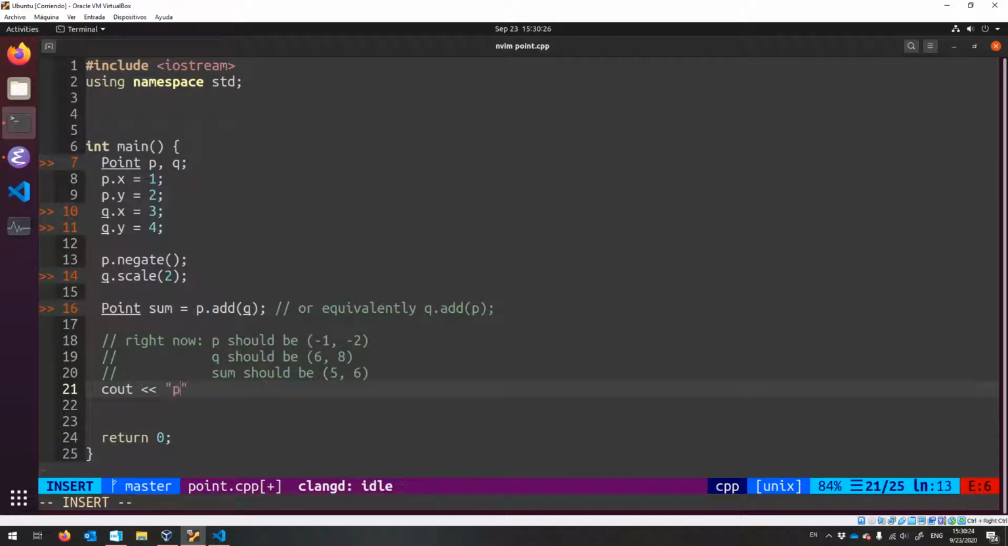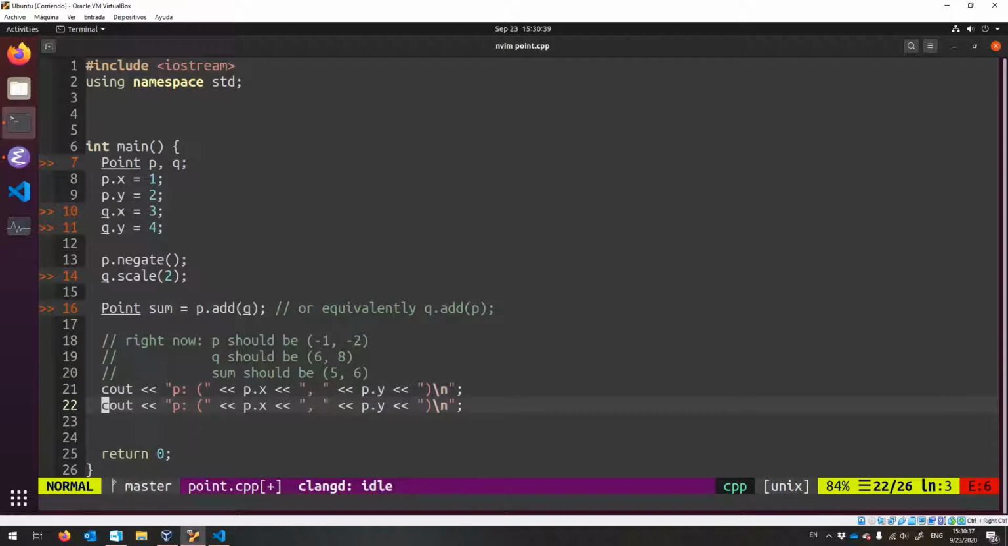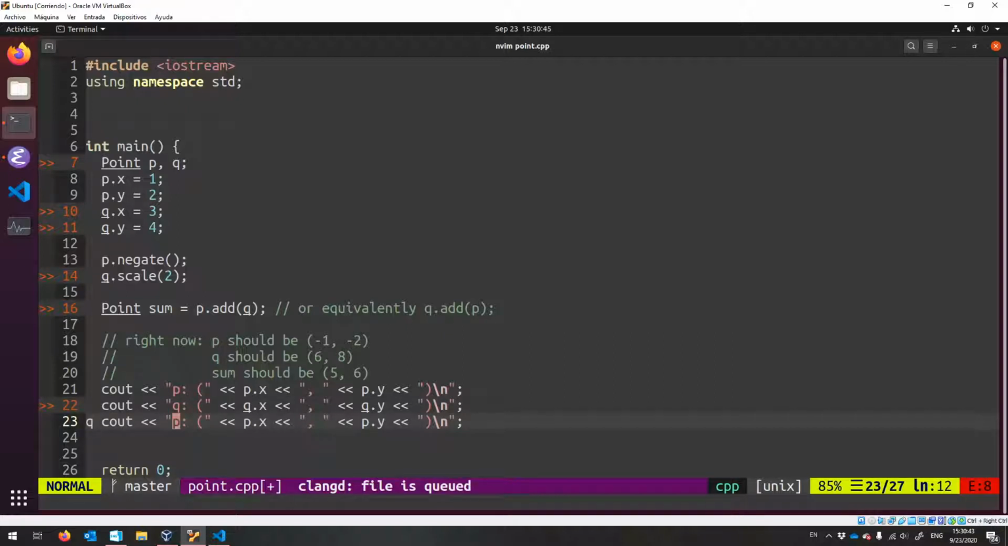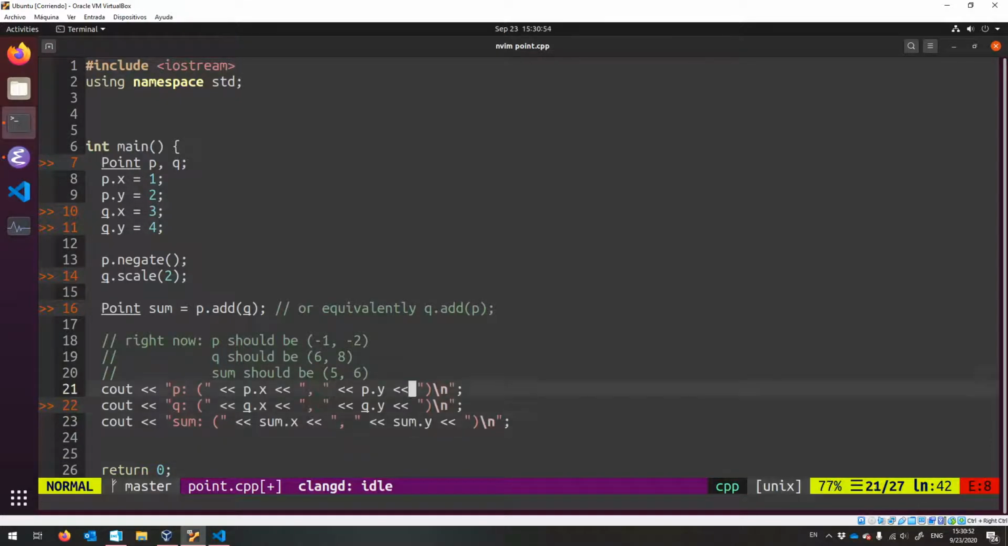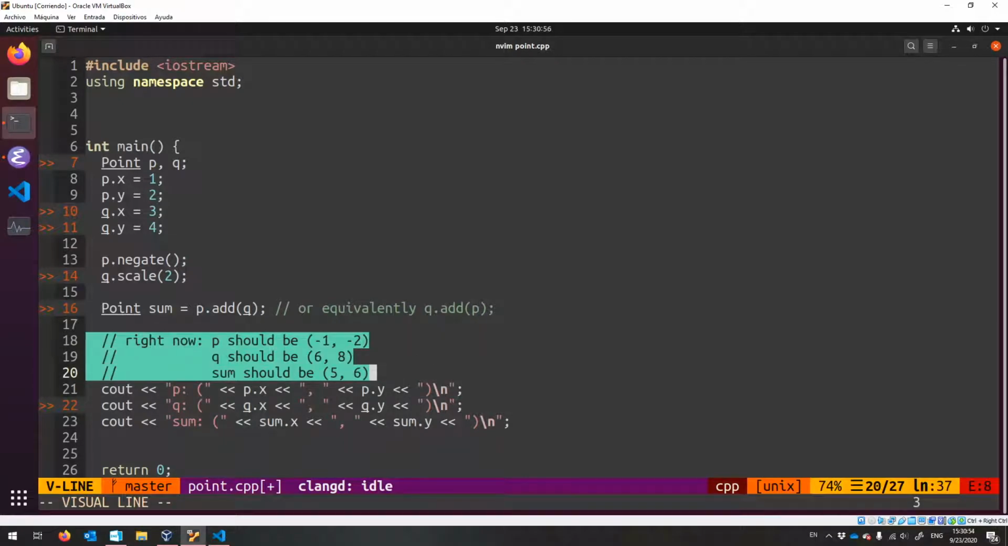So if only we could print those out, we could say something like, cout p, and then an open parenthesis, and then p.x, then comma space, p.y, and then close parenthesis, new line. Okay, so that's p. Then we'll do the same for q, and then we'll do the same for this, and we'll change it to sum. All right, so that should print them all out. And in theory, if we do everything right, we'll get those values.